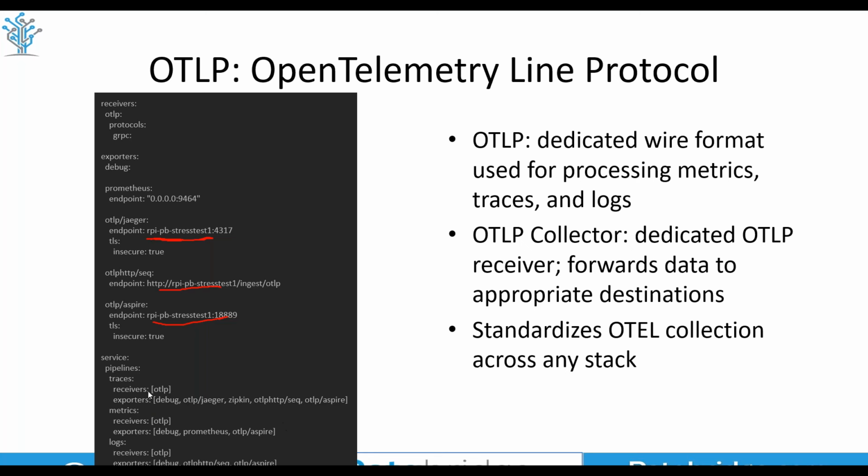And then down here, you can see these are our different export pipelines that the collector runs. We're going to export all of our traces to Jaeger, Zipkin, Seq, and Aspire. All of our metrics are going to go to Prometheus and Aspire, and then all of our logs are going to go to Seq and Aspire as well.